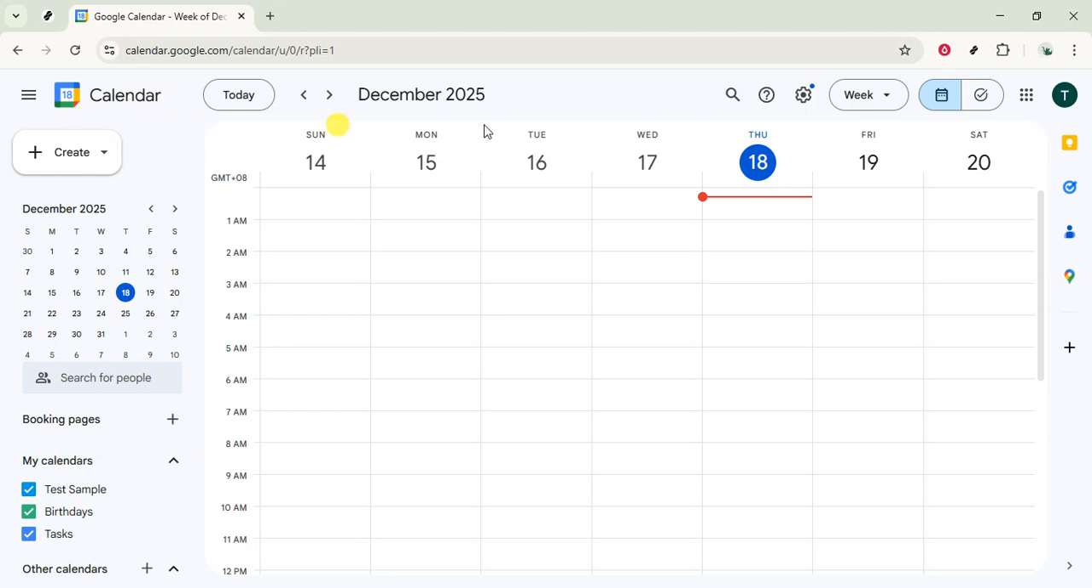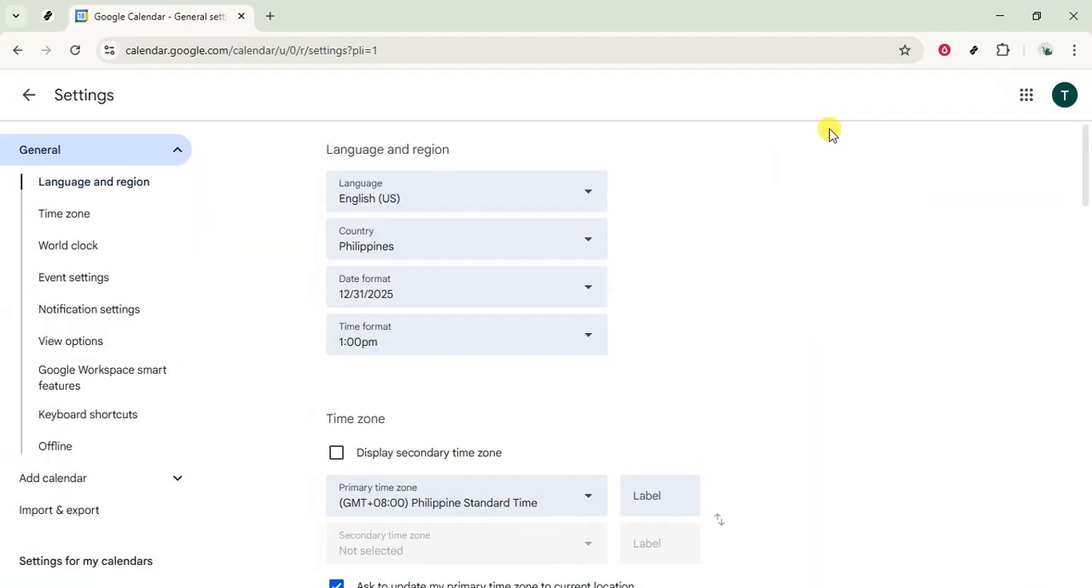Look to the top right corner of Calendar for the gear icon. That's your settings menu. Click it, then choose Settings from the drop-down. This opens the main preferences page where Google lets you control what gets your attention and when.